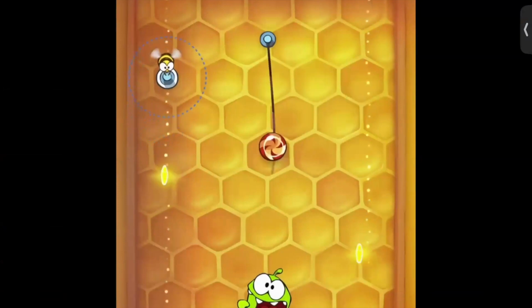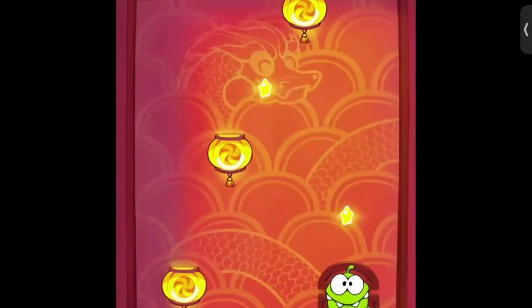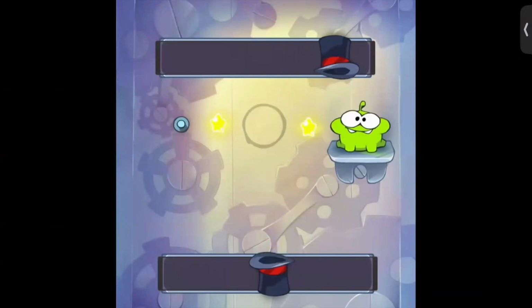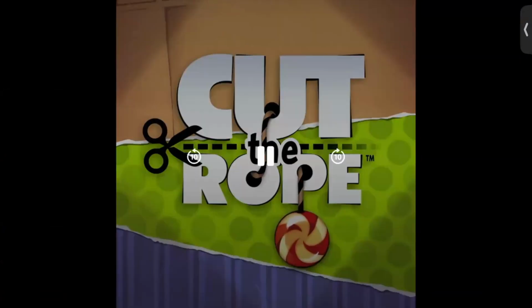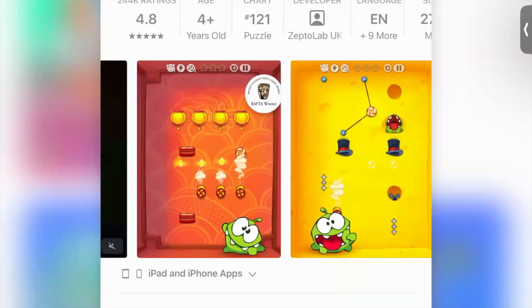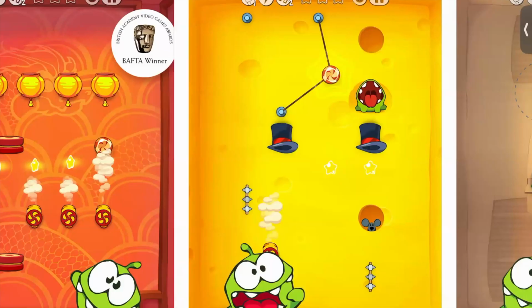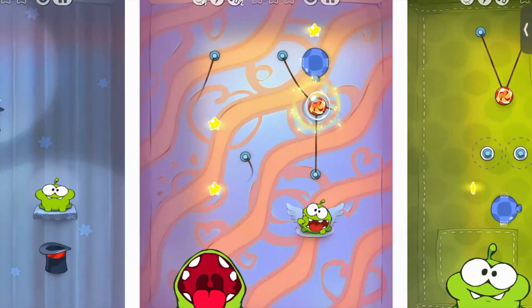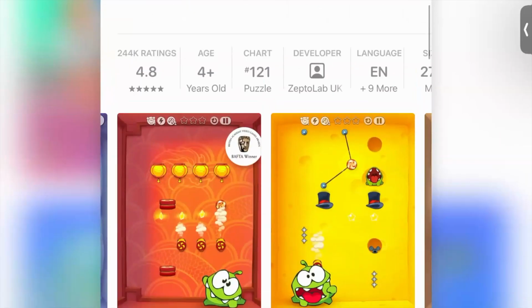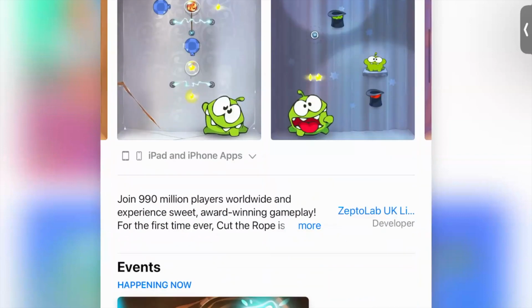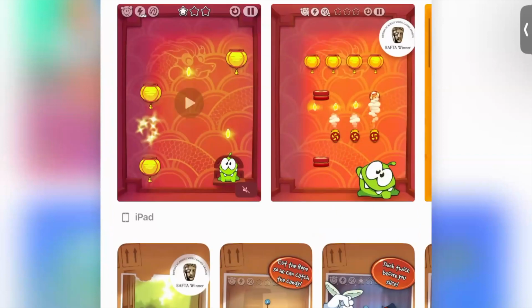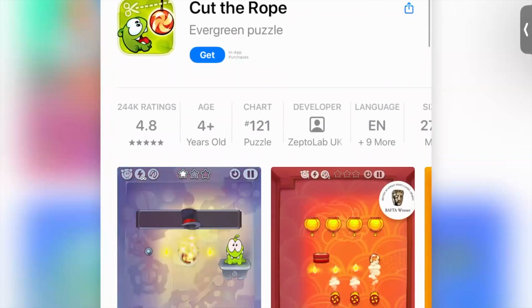So this, look, this is pretty fun. So that's a video, and these are different screenshots of the game. We try to get the candy to the little monster. So yeah, you can view what it looks like on iPad or even iPhone too, which is pretty interesting. So you can see what it looks like on other devices.